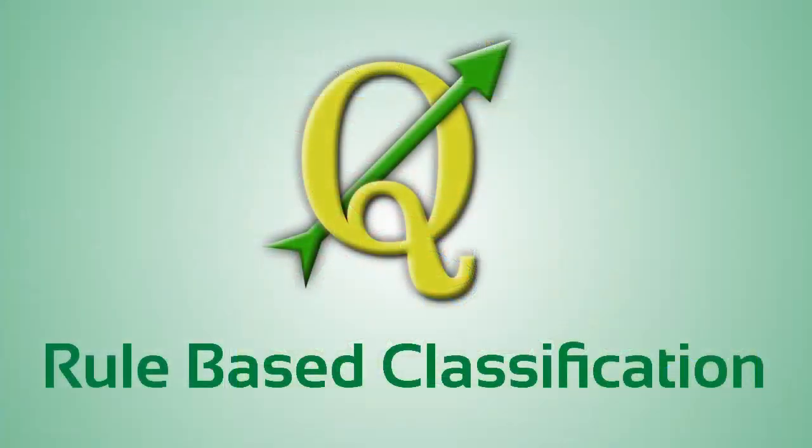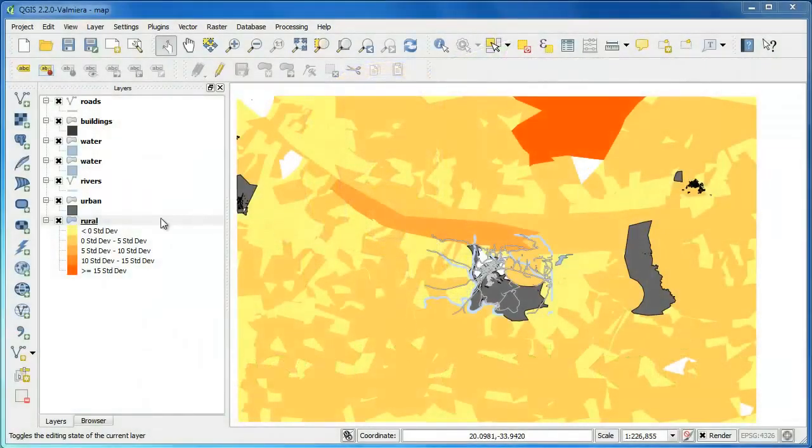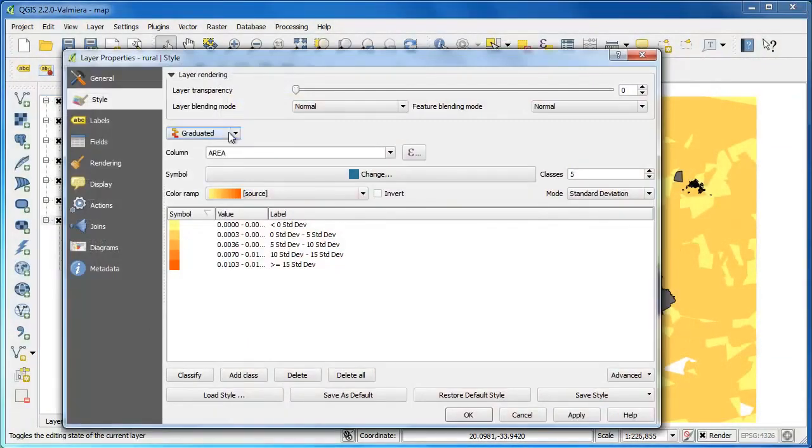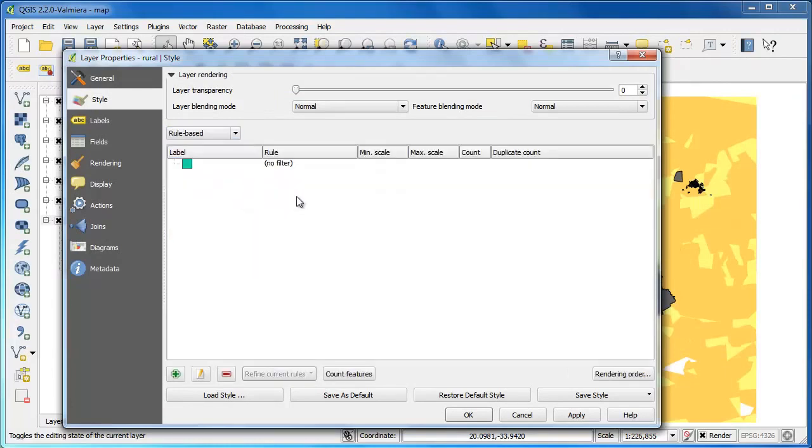Rule-based classification. It's often useful to combine multiple criteria for a classification, but unfortunately normal classification only takes one attribute into account. That's where rule-based classifications come in handy. Let's go back into the rural layer and select properties. And from the drop-down, we're now going to choose rule-based categorization.